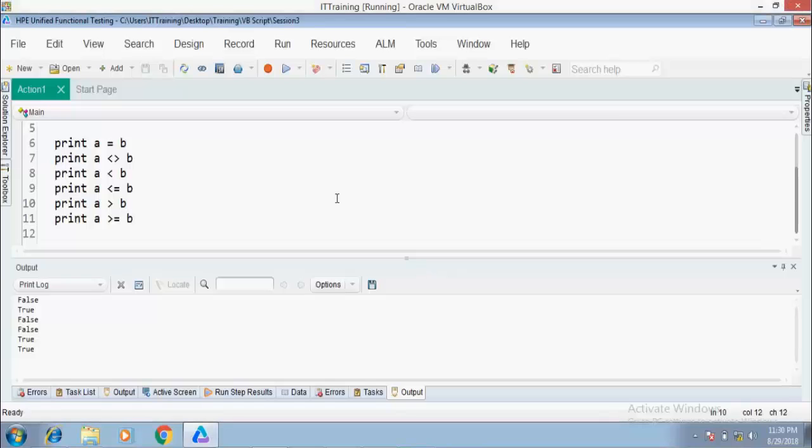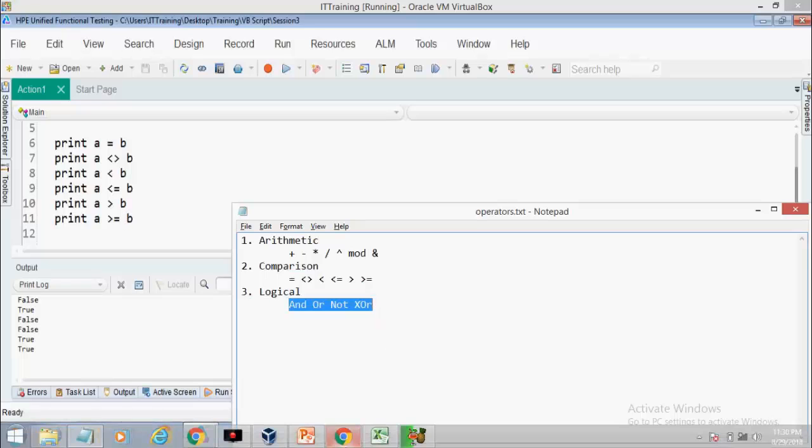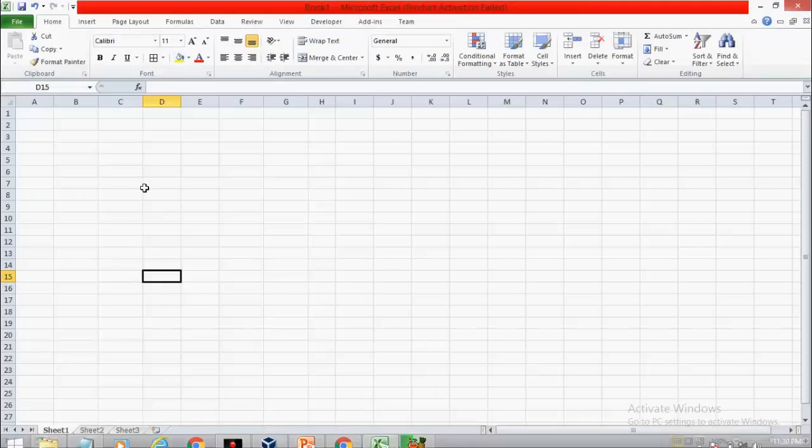So now we will see the third category of VBScript operators, which is called the logical operators. Logical operators are of four types: AND, OR, NOT, and XOR. I'll explain this with the help of an Excel sheet.